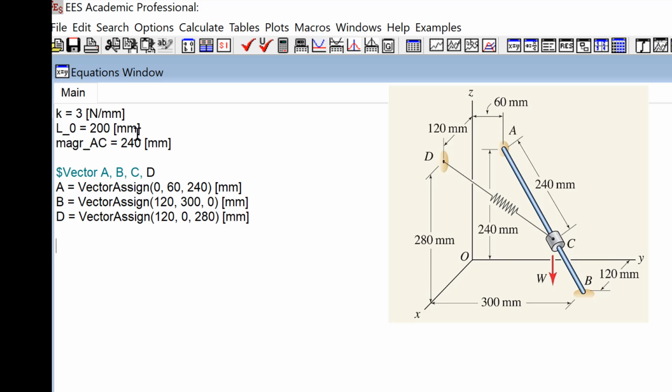And then I have some position vectors that are of interest. So RAB is the bar, RAC is the distance from A to the collar, and then RCD is the spring, right? So RAB is B minus A.